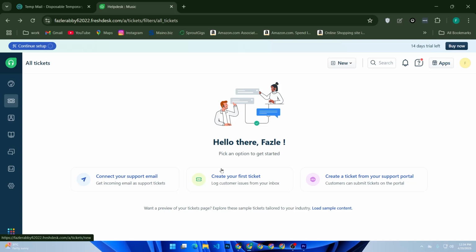You can assign tickets to yourself or to your teammates. Just click assign to and choose the agent. Use tags to categorize them, like billing, technical, etc.